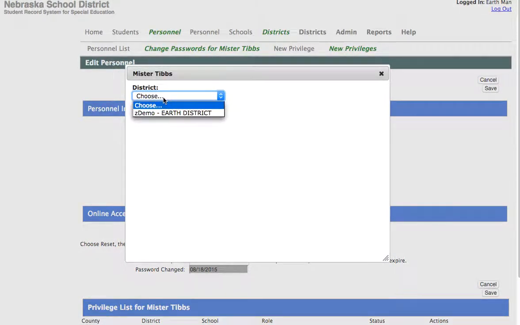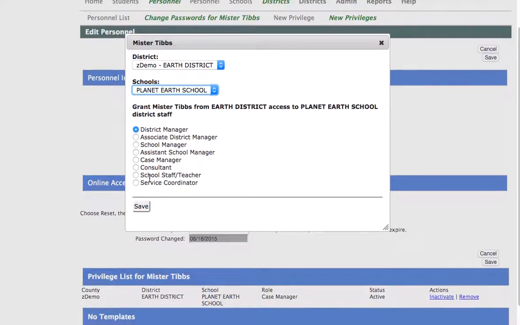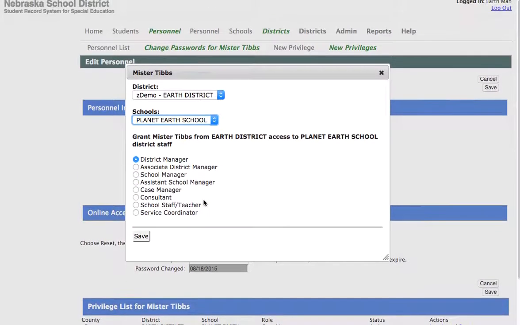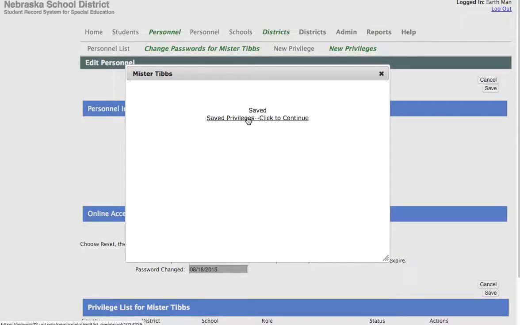That's going to open up a little pop-up screen. And again, it's just going to allow me to directly give them account access that they don't have to apply for. So when I'm done with this, they will have this privilege I give them. My particular district has only one district and there's only one school, so that makes that easy. But let's say my person now is a case manager. Maybe I decided at some point I need to have them become an associate school manager as well. So I'll just say the district is this district, the school is my Planet Earth school, I'm giving them this privilege, and as soon as I hit save, it will save that change into place, and I'll save privileges, click to continue.